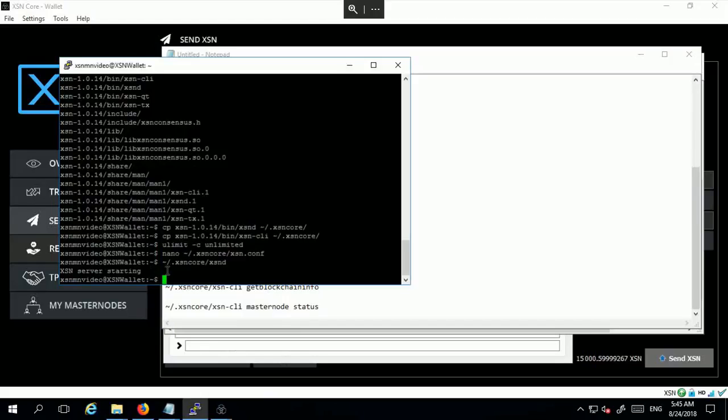There you go. As you can see, it's now saying the XSN server is starting. It'll take a minute for it to start kicking into gear, and then it needs to sync to the blockchain. I'll show you how to check that status, but in the interim, I'm going to show you how to set up your Masternode file for your wallet while that starts running.